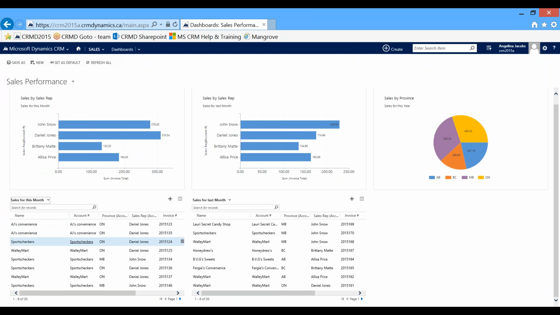So I have sales for this month. If I really wanted to, I could have a quick glance at which companies they were. Same for last month.